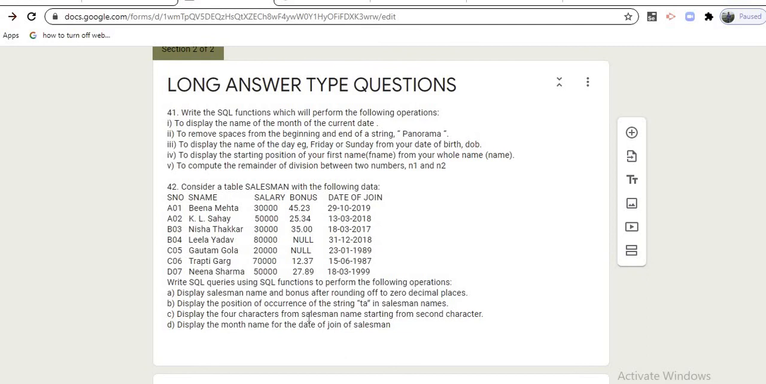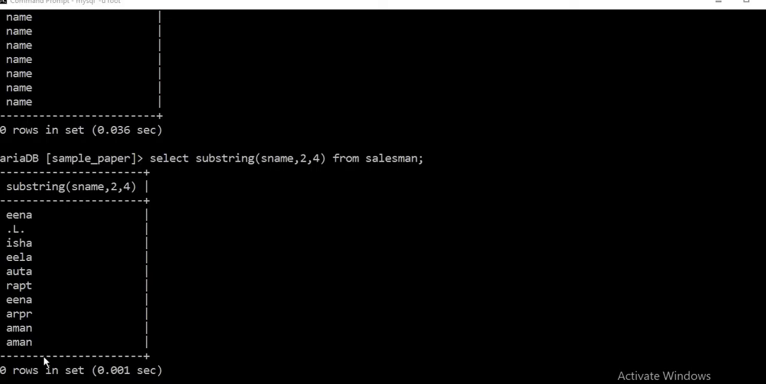Display the 4 characters from salesman name starting from the second position characters. Clear? So this query is based on the substring method, S name starting from the second position and then the next 4 characters. So this substring will be displayed as it is asked in the query.